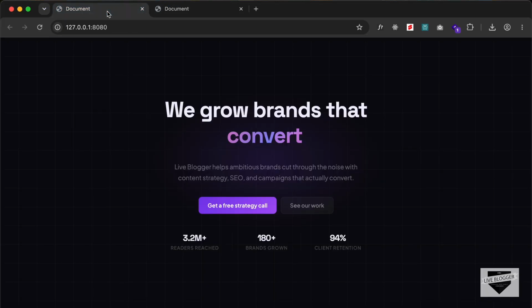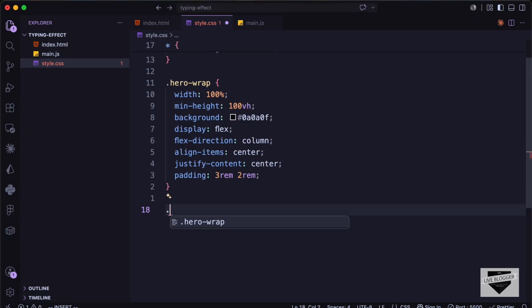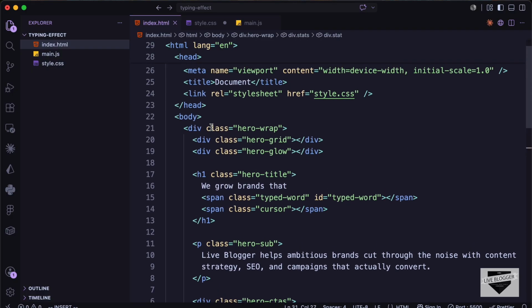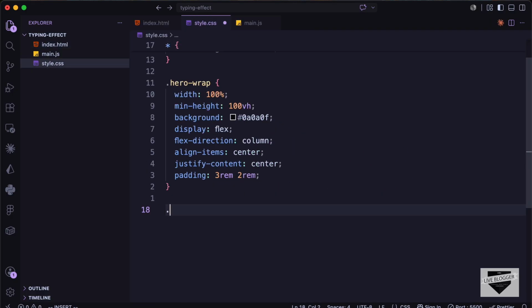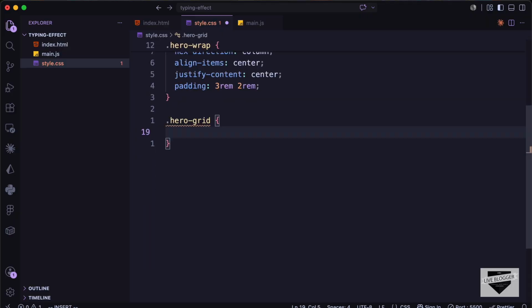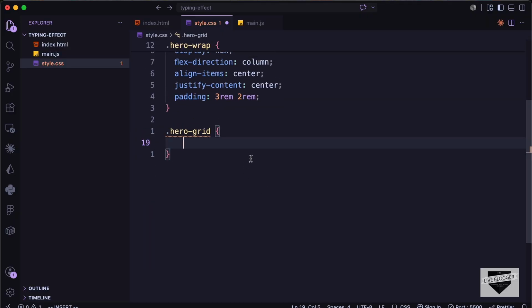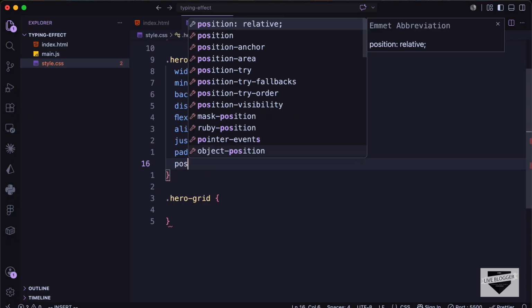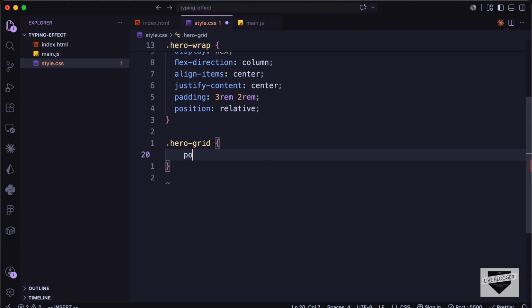Alright, now let's add the grid. So we can see we have this grid over here. So let's add that. So let's target the hero grid division. So here we can see we have this division with the class of hero grid. So let's type hero grid, and we need to set the position of this hero grid relative to this hero wrap. So here let's type position relative, and here let's type position absolute, inset 0, so that the top, left, bottom and right positions are set to 0.